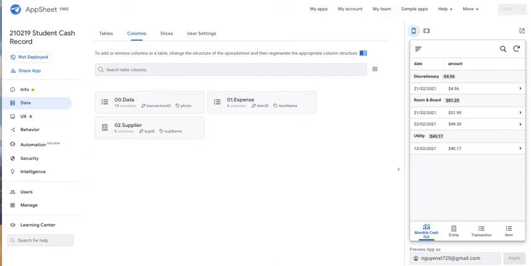Here is the development environment. I think we will stop right here, and you may want to know more about this AppSheet and how to build this app in the following part.